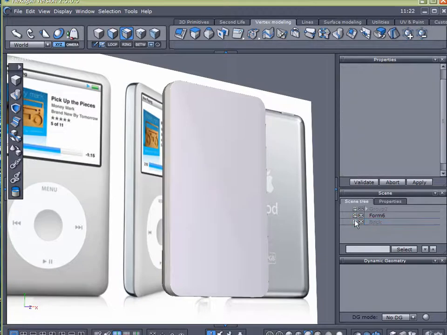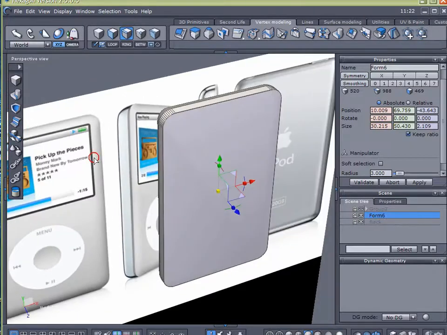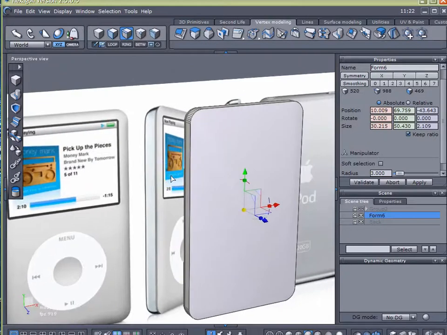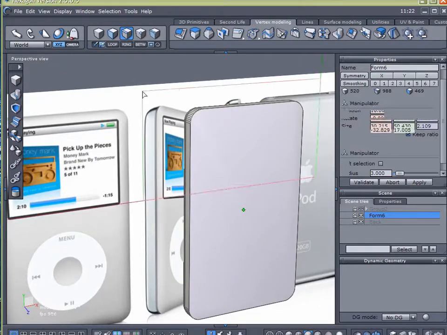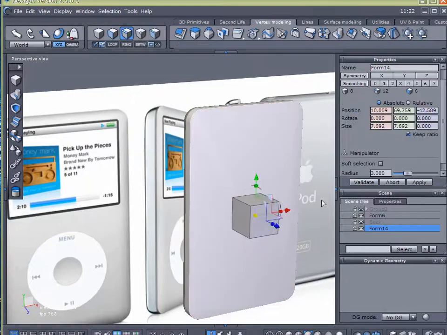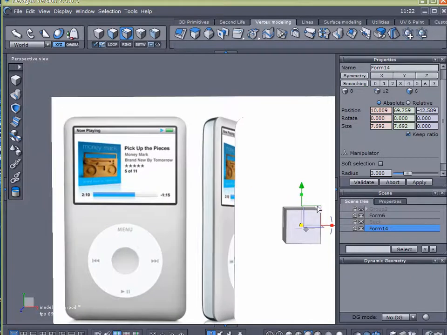We're done with the back, so I might as well go ahead and lock that. Okay, now what we need to do is create the window, the little LED display. So come back over here, grab another cube. I'm just going to lay it on the front of this. Actually, you know what? I don't even need to lay it on the front of it.